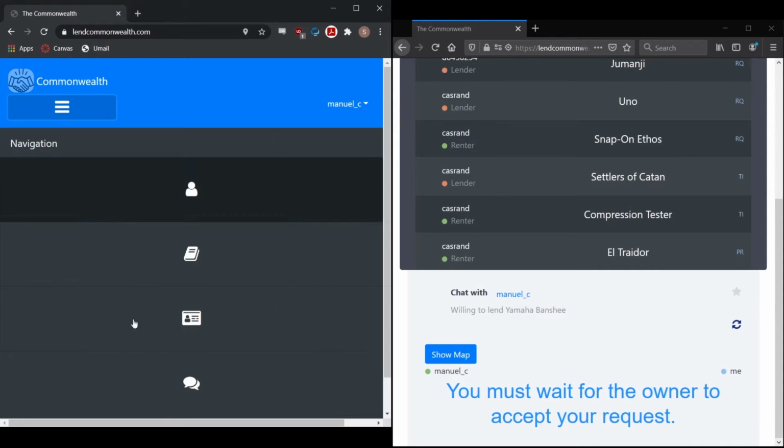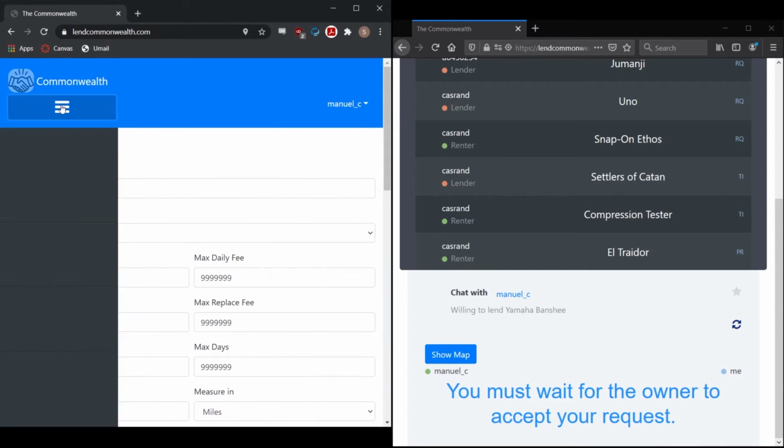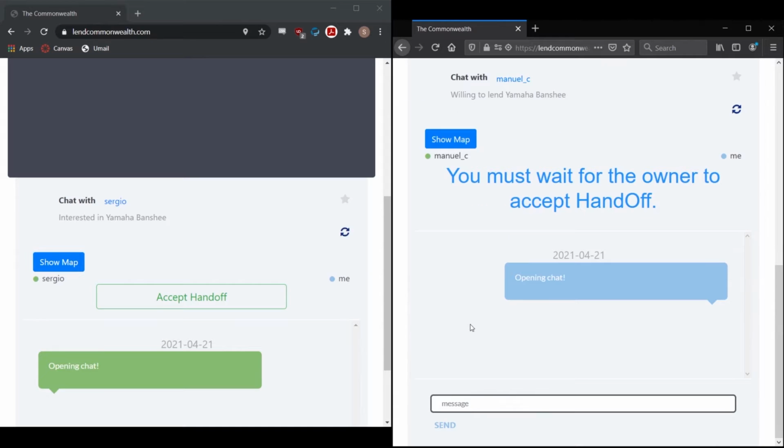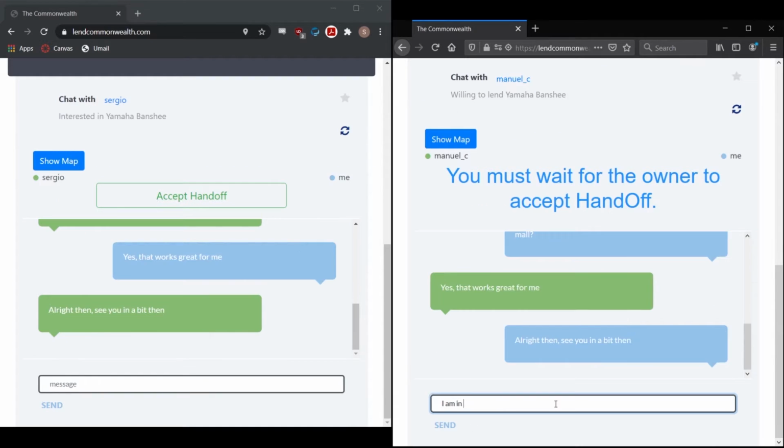So now, here we can see we're going to the messages tab for the lender, where we can accept the request. And then after some time, let's just say they finished up their talk, and now they're actually meeting up, which is when they would actually do the handoff step.